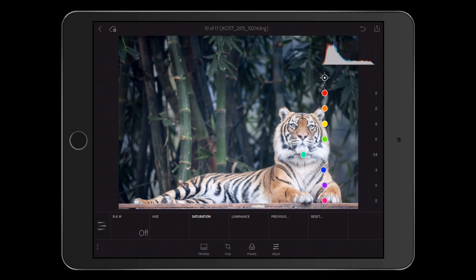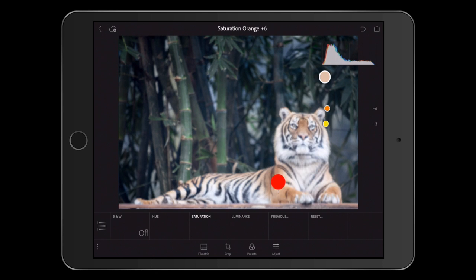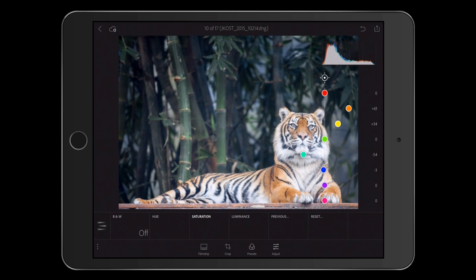I also want to increase the saturation of the tiger, so again, selecting the targeted adjustment tool and then tapping and dragging up will increase the saturation in that color range.